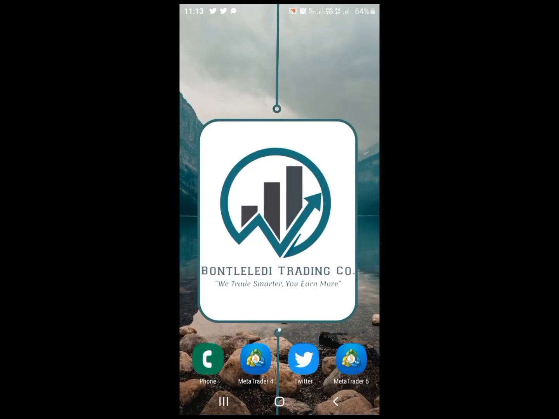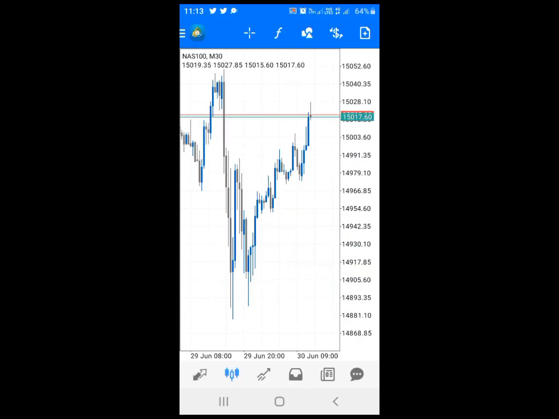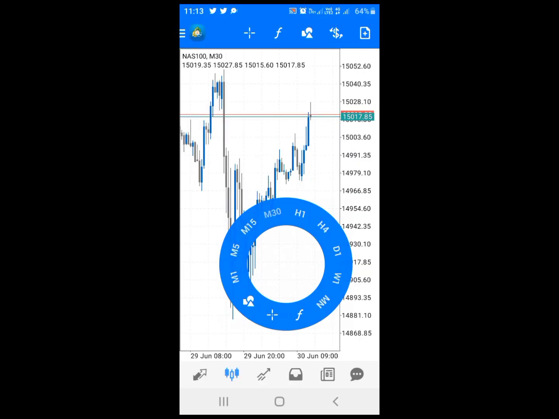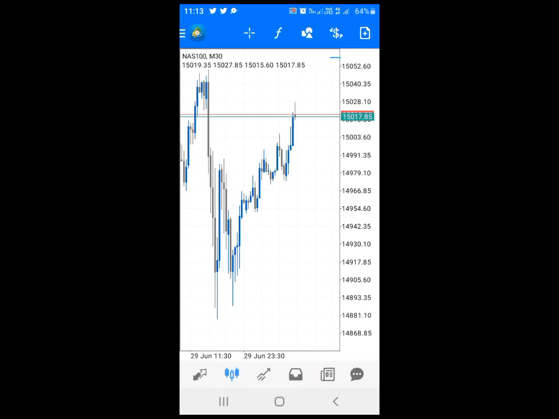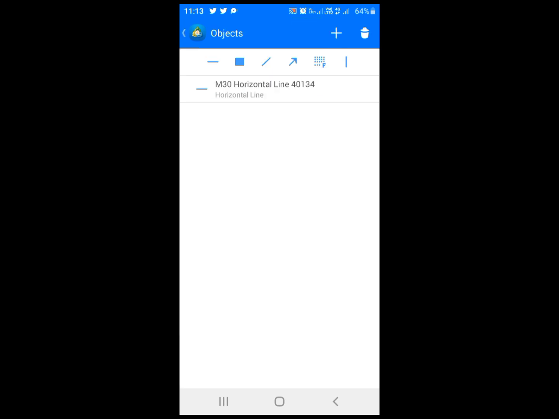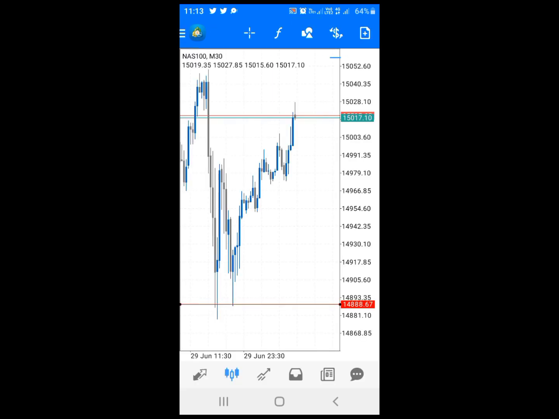I'll show you how to analyze using MT4. So with MT4, this is how you're gonna analyze. If you want a horizontal line, then you can press your horizontal line there. Then again, if you want another horizontal line, you can press the horizontal line there again, and then your highest point, to highlight it.